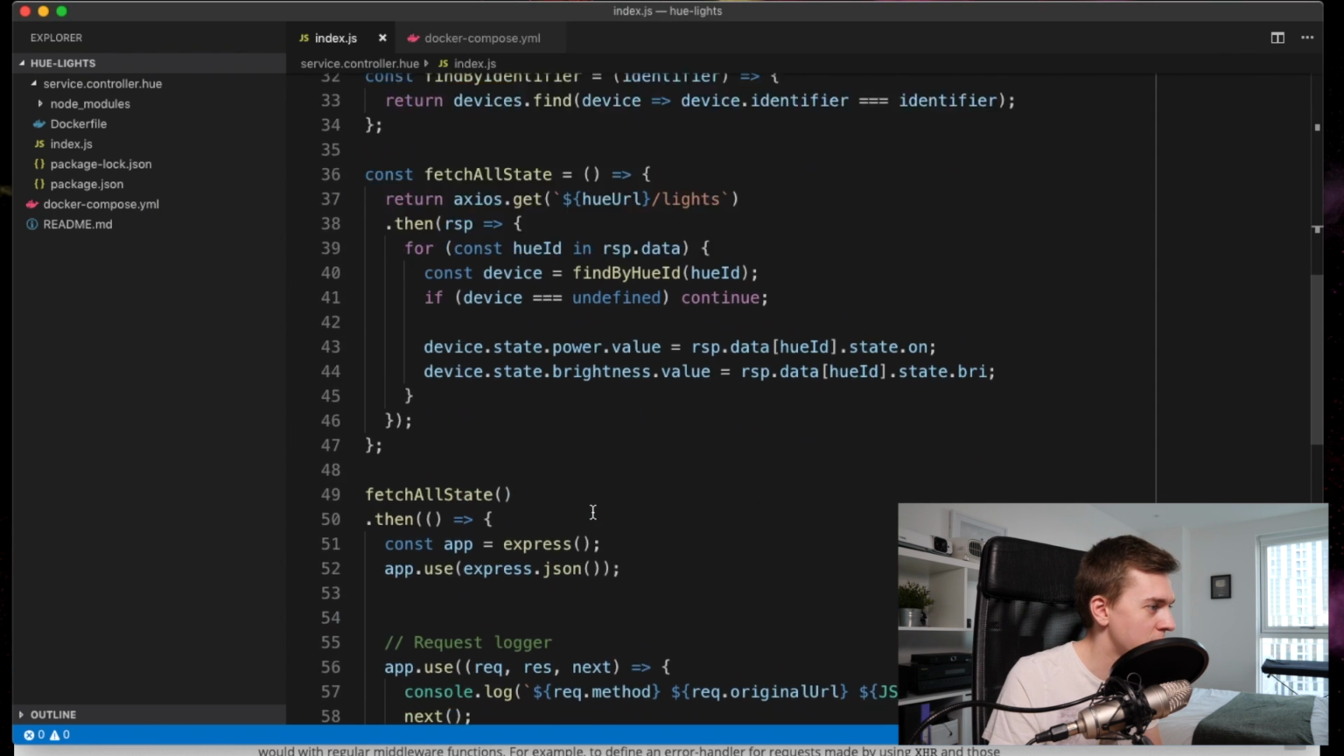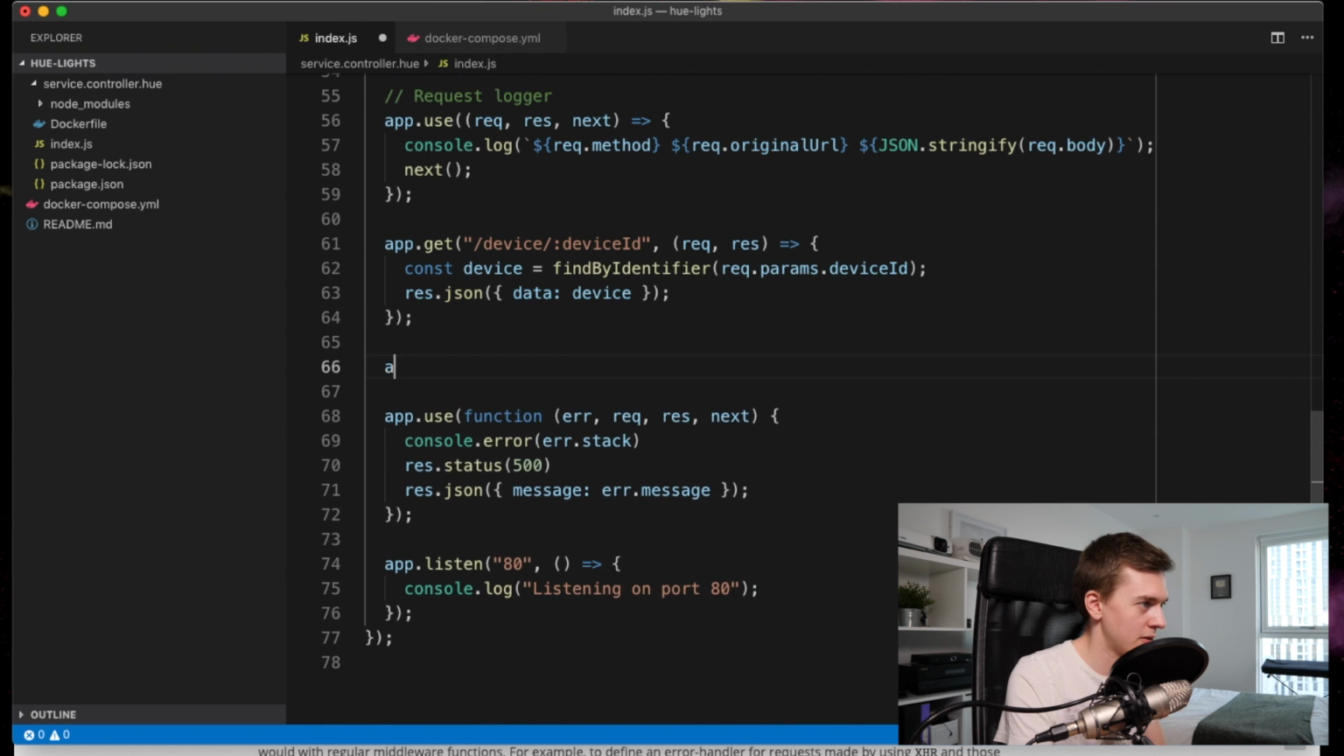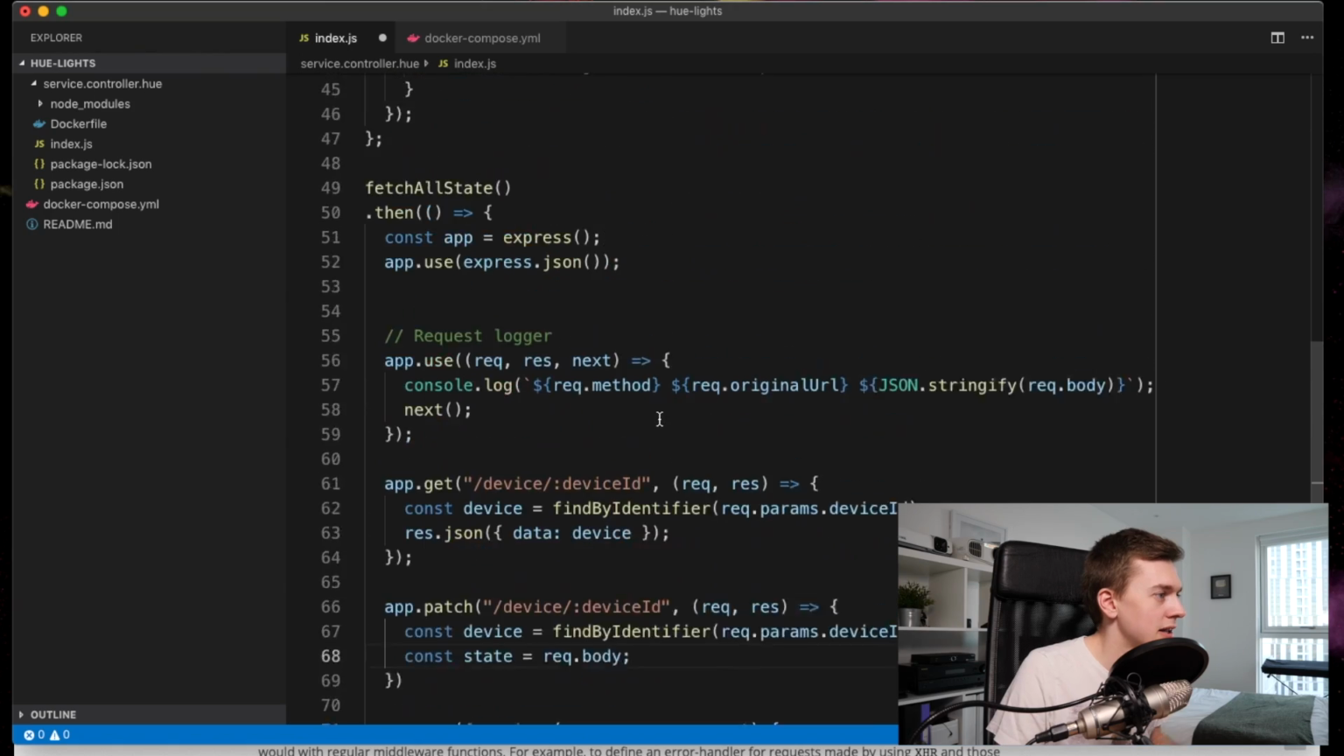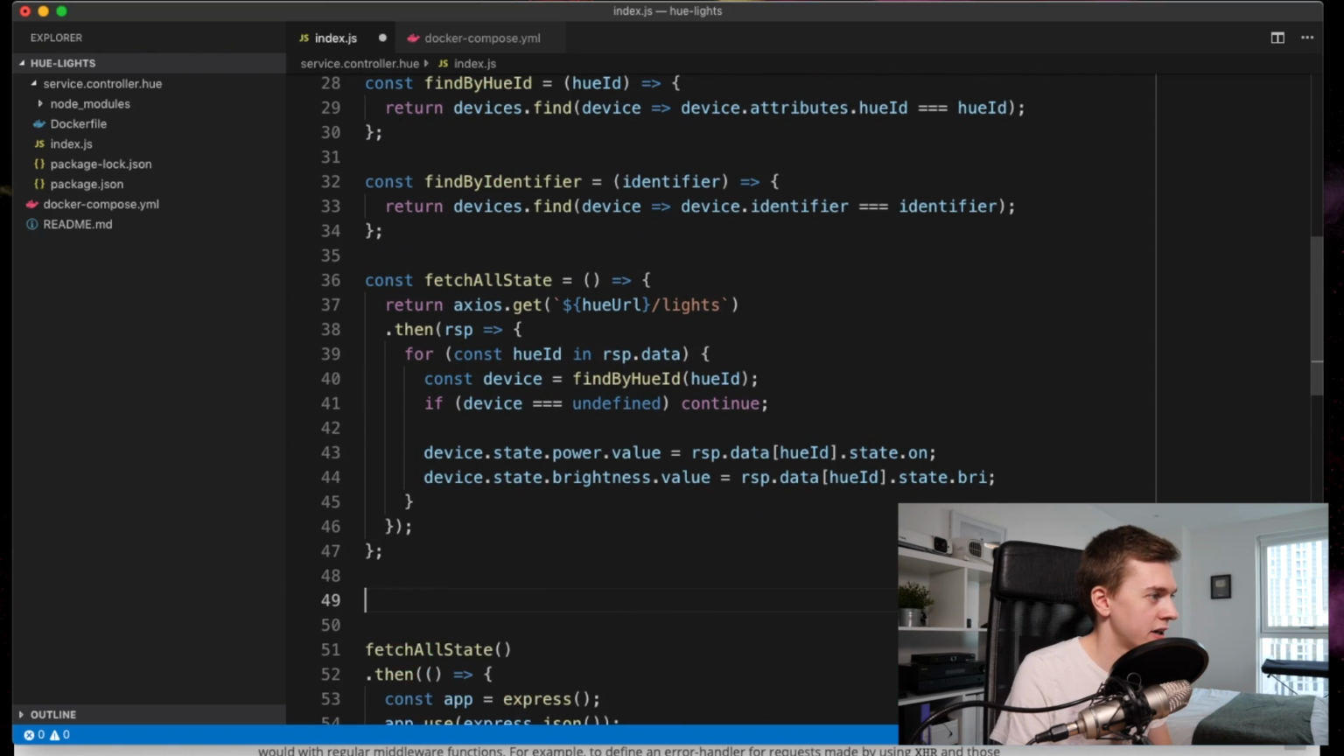Let's add our patch endpoint so we can update this. So after get, we can also do app.patch. The state that we want to apply to the light is just going to be the body of the request. Now instead of applying this straight to the device object, we want to send the state to the Hue bridge, get the new state back from the Hue bridge, because the Hue bridge is going to potentially do some validation. It might reject the state that we send to it. So we want to see if that works and get the new state back, then apply it to our in-memory view of the device.